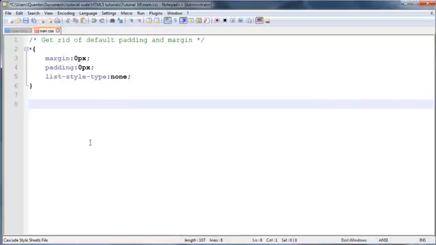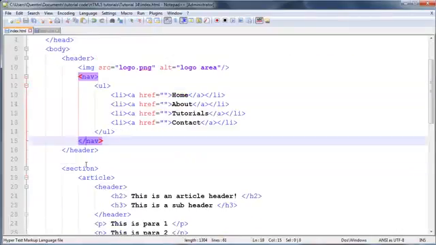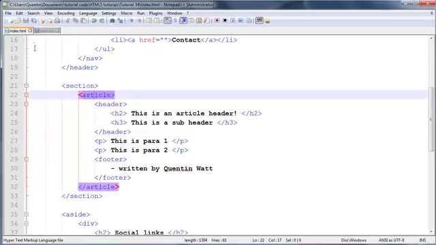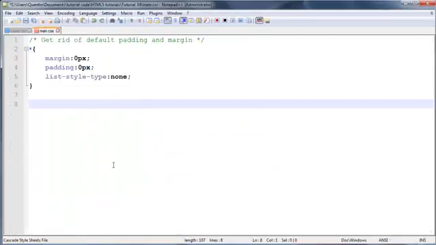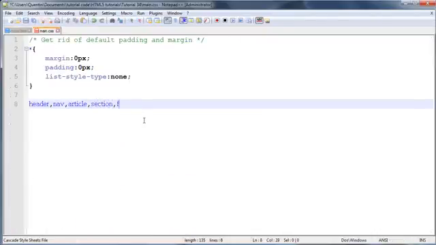Now the next thing I want to do is make sure that all of these new elements over here, this header element, this nav element, the section element, article, etc., all the browsers are going to display those as block level elements. Most of the new browsers will do that by default, but if you want to make sure that the older browsers will handle those as block level elements as well, you just want to make sure that you do this. So we're going to say header and nav and article and, I don't know what other ones did we have here, section and footer.